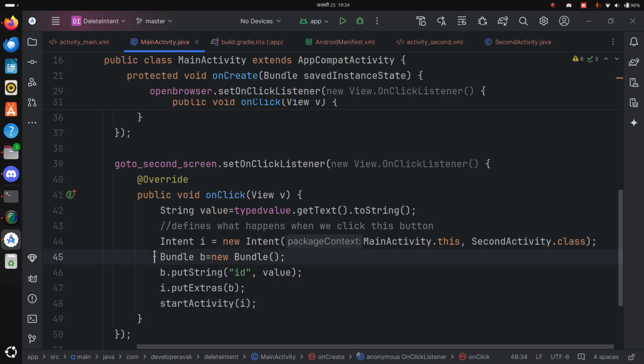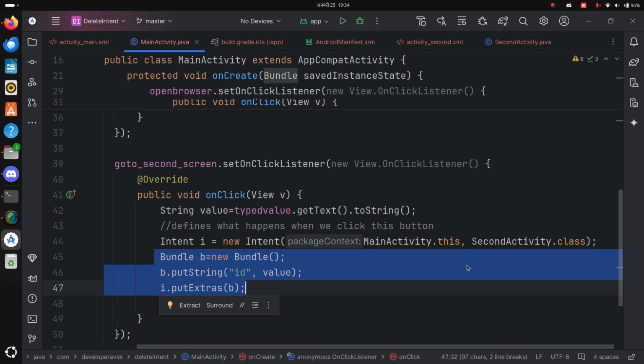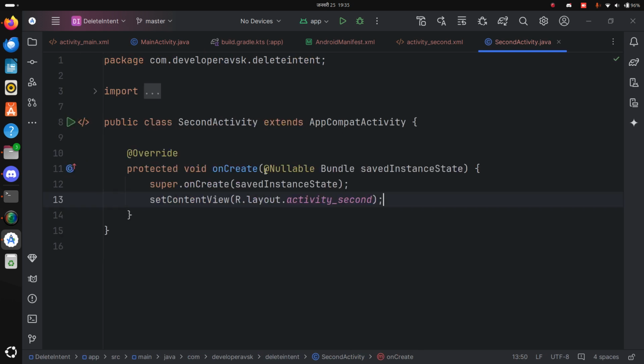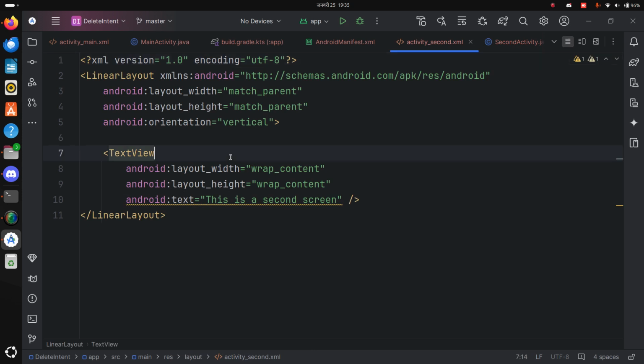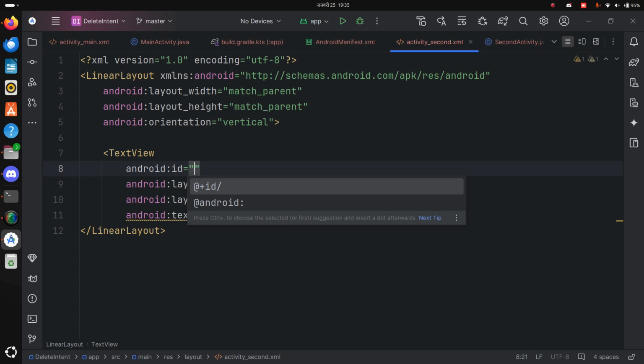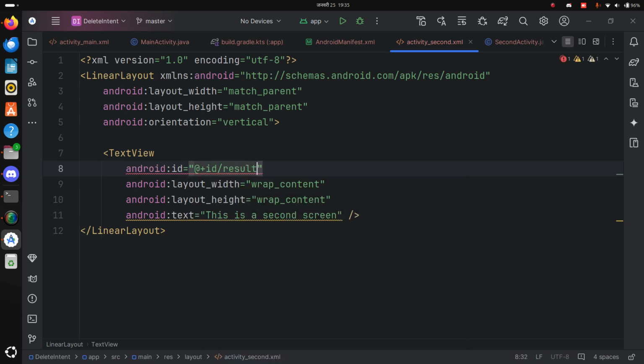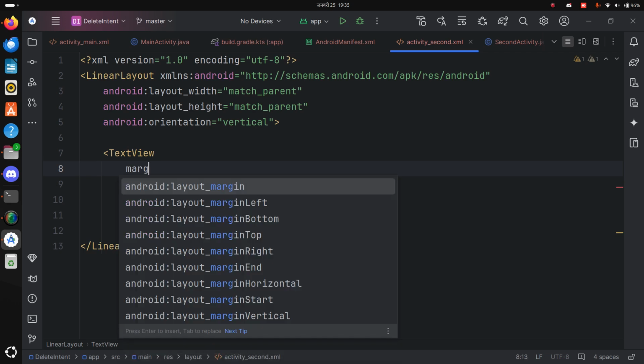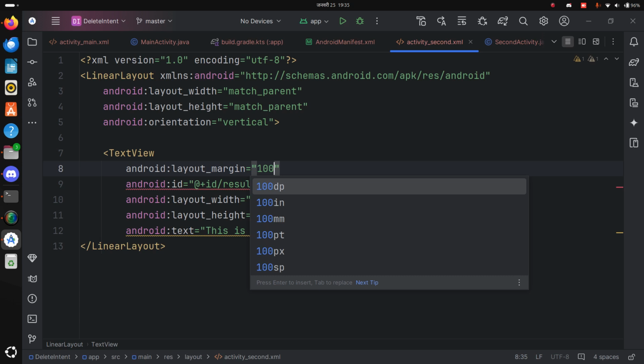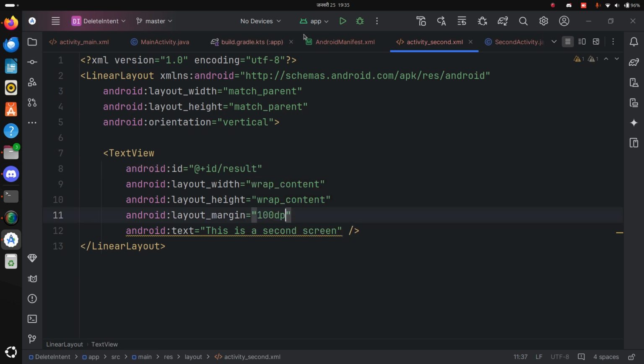Now whenever we're sending some value to another screen, whenever we reach this particular activity, this activity should also handle that particular value. First of all, we are going to go to this layout, activity underscore second. I'm going to add an ID here, let's say result or something. Let me also keep a margin. The margin can be 100 dp for now, it's okay. So my text, I'm going to remove this text from here for now. The text that I'm going to see is the value that I'm going to pass from the first activity.